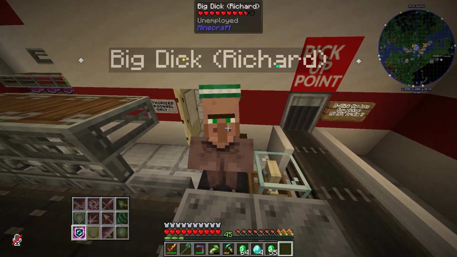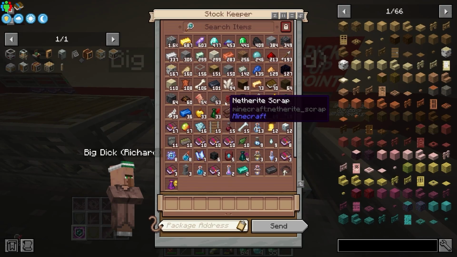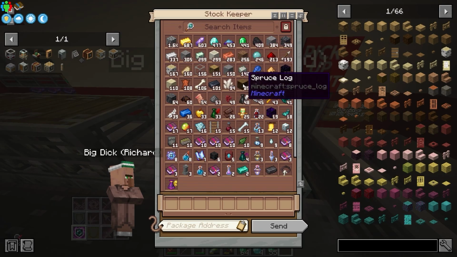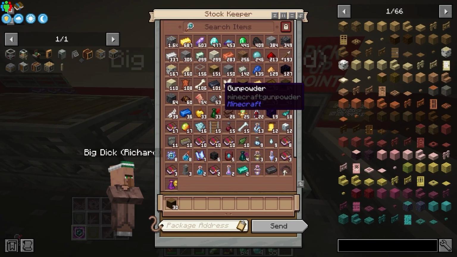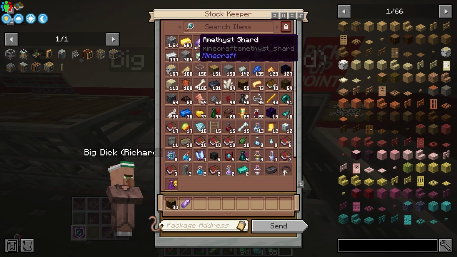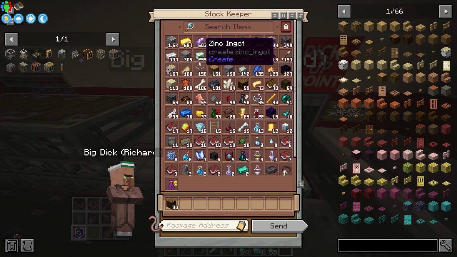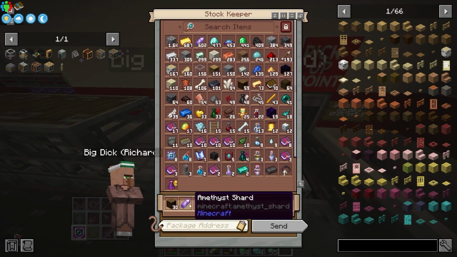You interact with the shopkeeper and you can see all of your stocks, all of the stuff you have, and then you can select, let's say I need spruce, or the amethyst that I just told you about. Where's amethyst? You can click on it, right click it to remove, hover over the thing you want to withdraw, and scroll upwards or downwards to increase faster the amount you want to withdraw.